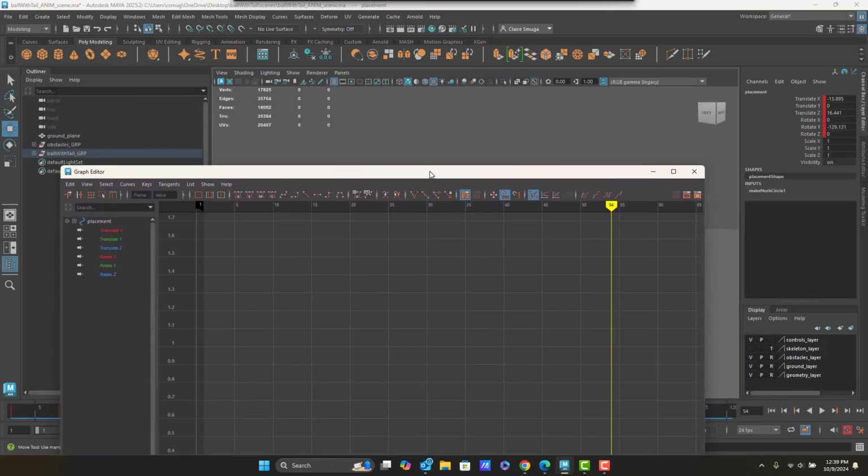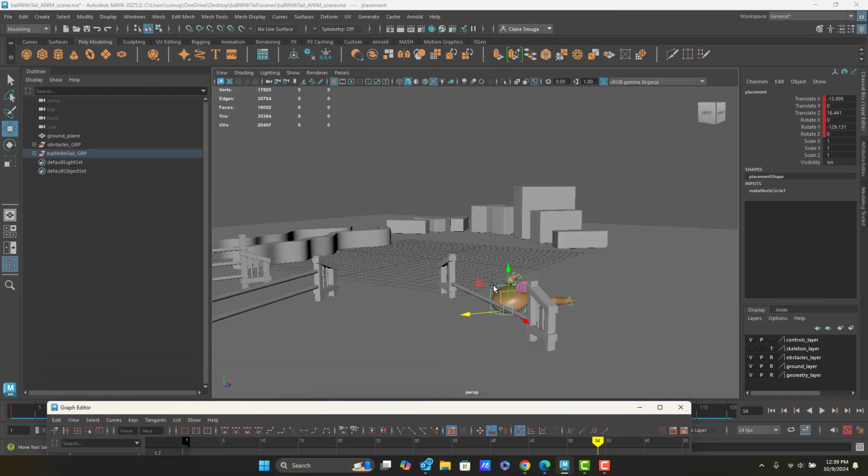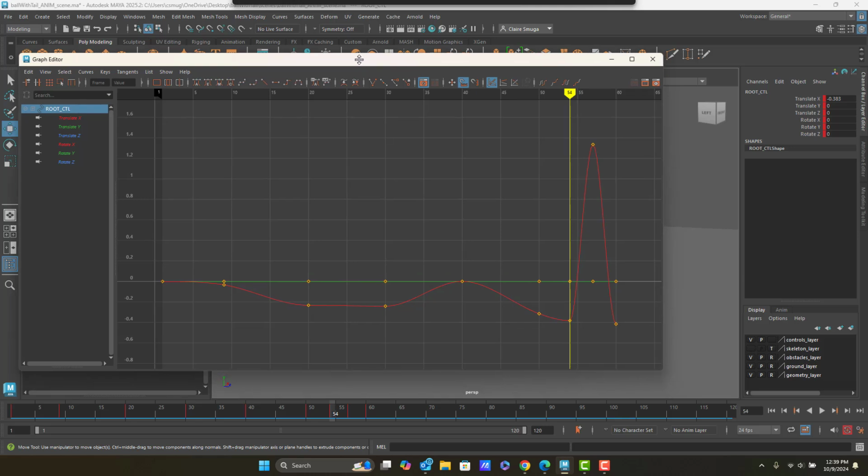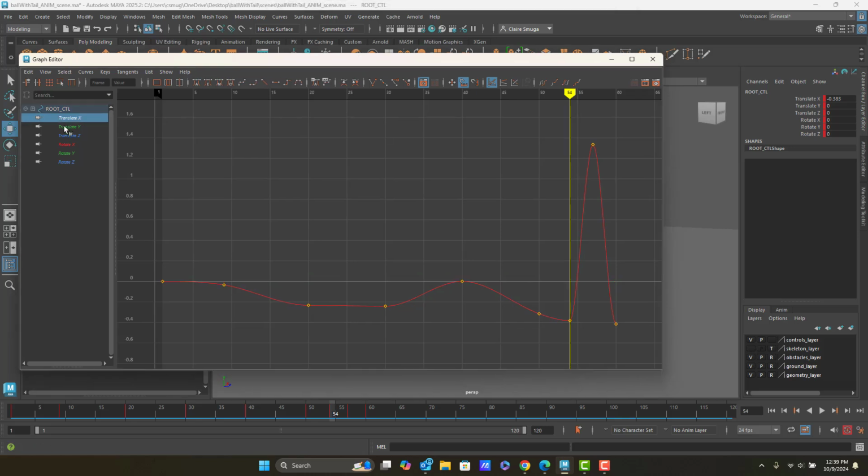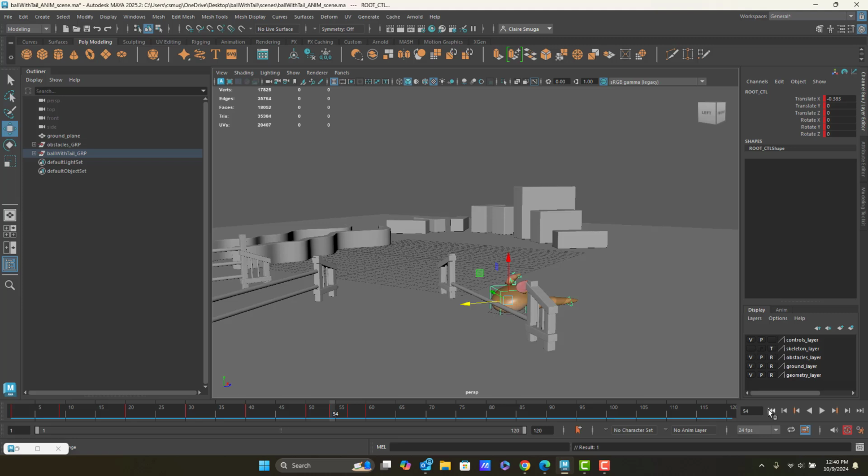Here's my placement control. Here's my root control, which is the thing I'm actually using to have the jumps happen. And that's going to be this translate X graph. So I'm going to take these two keys, I'm going to break them, and that's going to allow me to get a better little jump. Good. Okay, so now we'll actually be taking off.